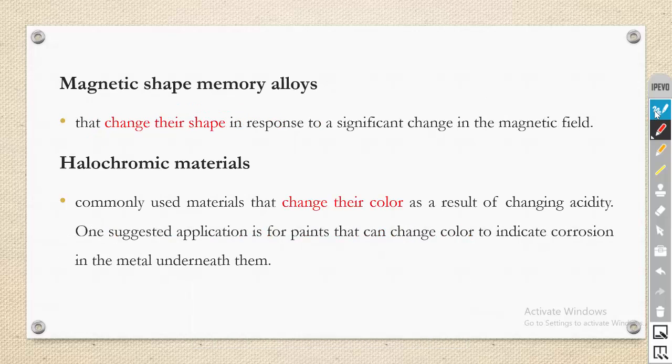The next one is magnetic shape memory alloys. It will change its shape when it is subjected to a magnetic field. Okay, so when the external magnetic field is applied, then this will change its shape. The last one is halochromic materials. These are generally used for indicating the corrosion in pipelines, because the halochromic materials will change their color as a result of change in acidity. Okay, so when the corrosion is formed on the pipelines, then this will change its color and we can identify the corrosion in the pipelines.